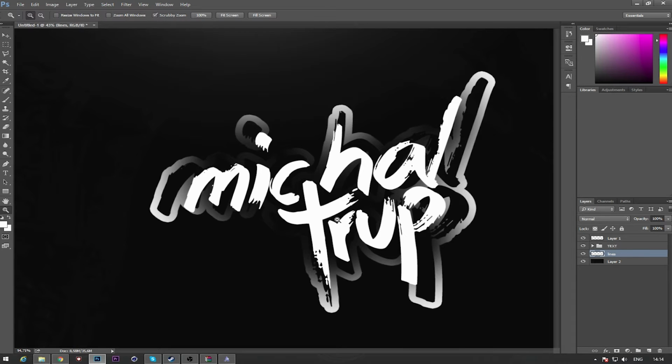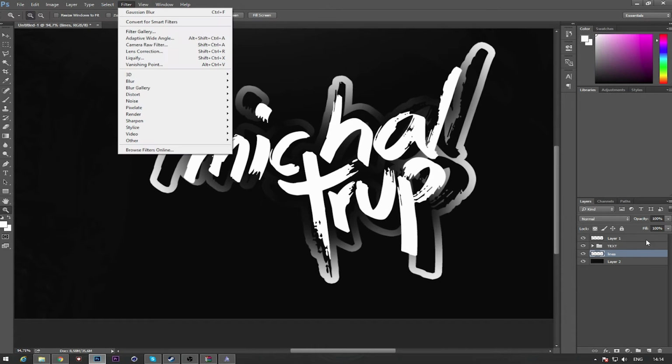And what you can also do to this is go to filter. Make sure you clicked on this layer. Go to filter, distort, and ripple.